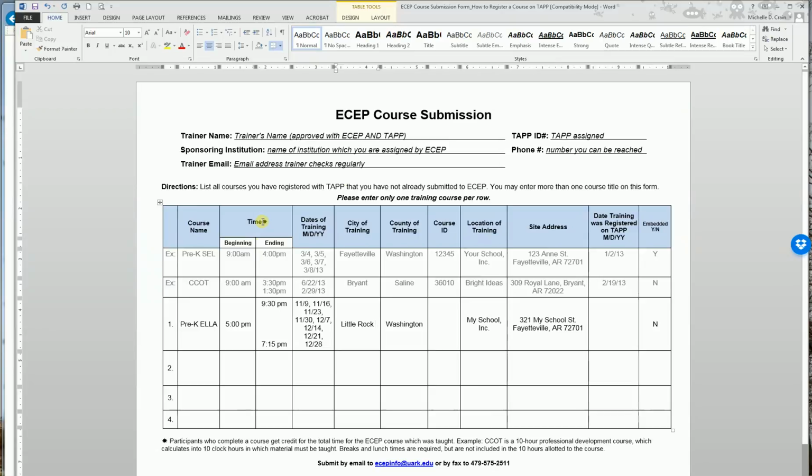In terms of the time, you want to make sure that the dates and hours of your course equal the required seat hours. So for example, pre-K ELA is a 30-hour course. Therefore, participants are required to have 30 in-class seat hours, and this does not include breaks.